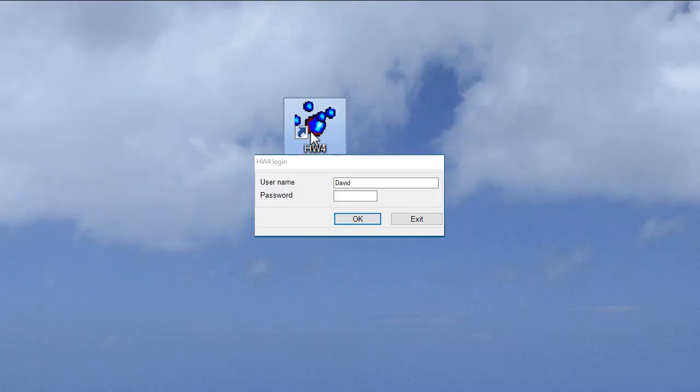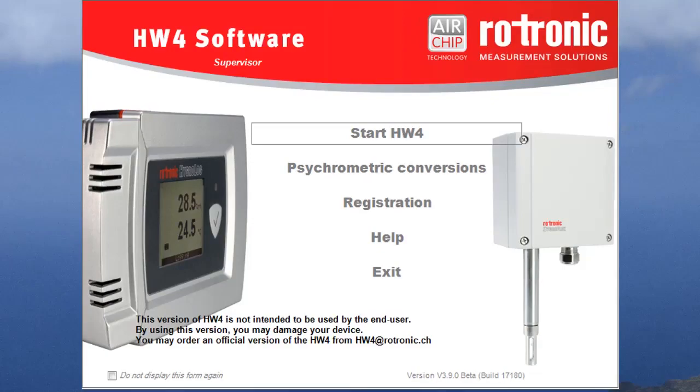Once the Rotronic HW4 software is installed on your PC, simply launch the application. If you've set up users in HW4, you will be requested to sign in with your username and password. The first time you connect an HC2AW USB probe to your computer, you will be requested to confirm the connection. In this case, HW4 already recognizes the probe.